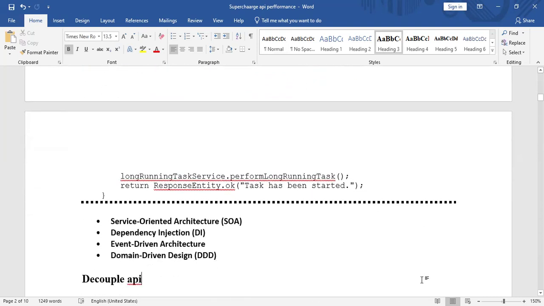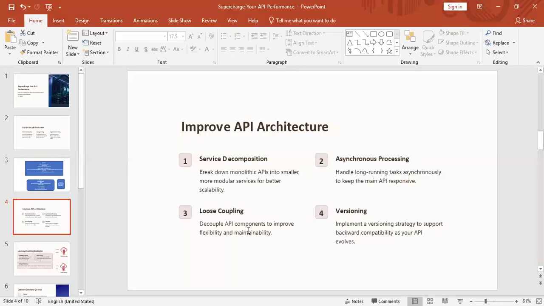Next, decoupling API is given here. Loose coupling: decouple API components to improve flexibility and maintainability. This is something we perform in our day-to-day life, but at the time of interview we don't remember this, or we forget about this. This is also a good example. We can explain this to the interviewer if required.